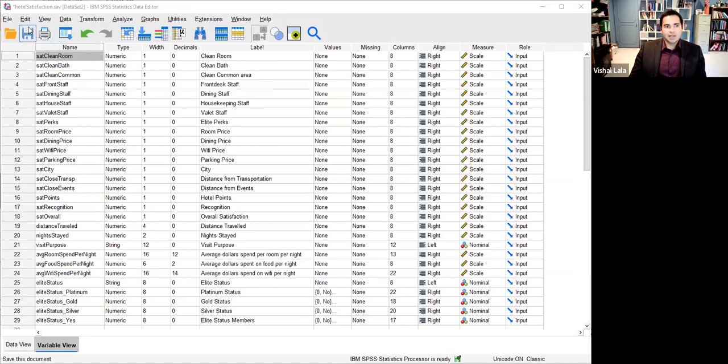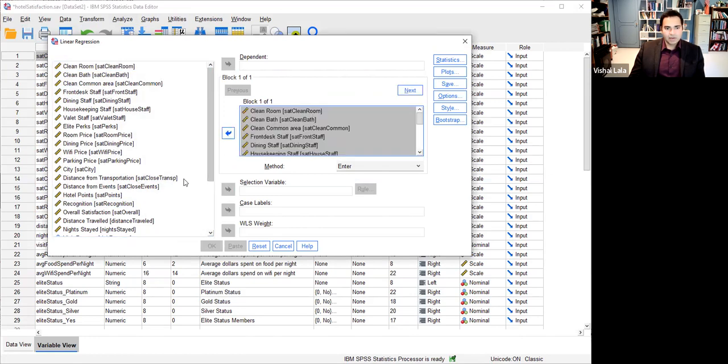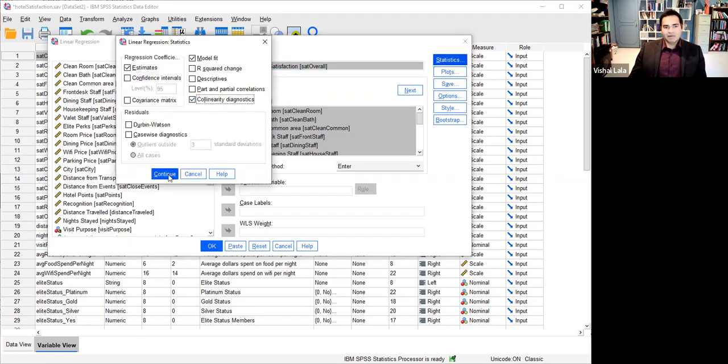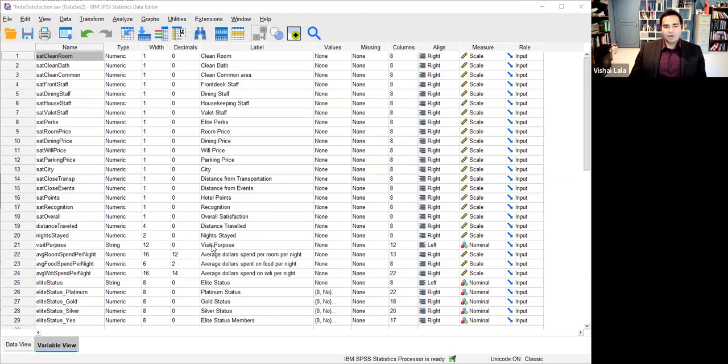So here, let's analyze regression, linear. I'll remove the stuff I had before in this window and move in all the satisfaction variables tied to aspects of experience and move the dependent variable to dependent. Click on statistics, check VIF, get the VIF values from collinearity diagnostics, and hit OK. Here we have our regression output.